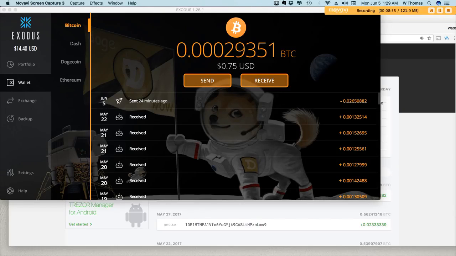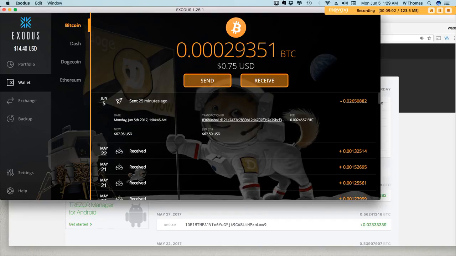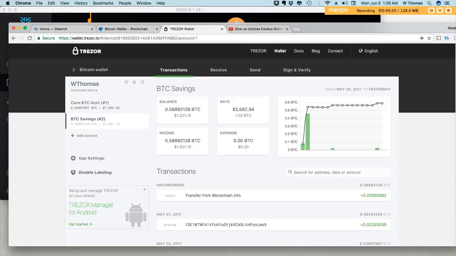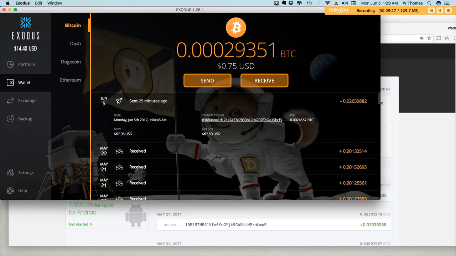All right, and then just to confirm, back in my Exodus wallet, it shows that I sent 0.026508882. It shows the fee. And then you can see that that amount was received here. 0.02650882.